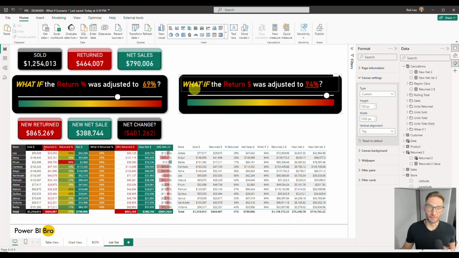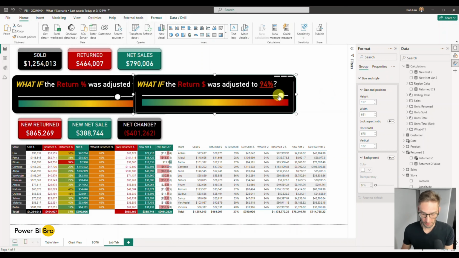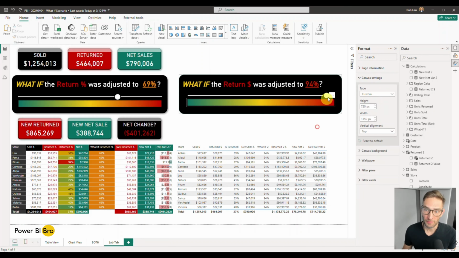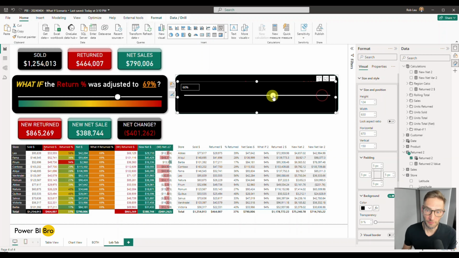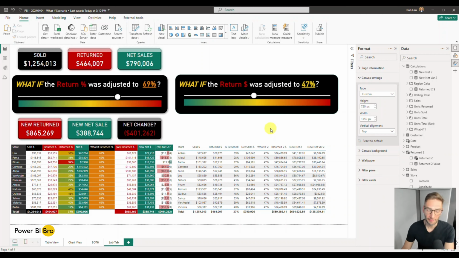Literally, we just built it. What if the return percent was adjusted to 94%? Boom, we're moving it around. We can click the slicer. Oh, it's because I have that layer order thing set up. You can move the slicer. It's changing, it's moving the values. It's changing everything we have set up there.